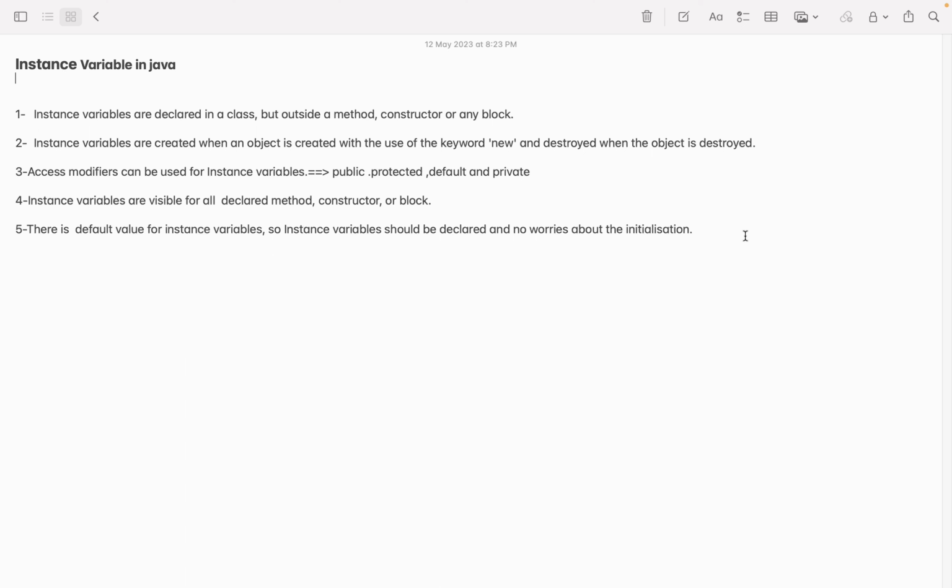So like you already know, I have covered the local variable, and now in this tutorial I am going to explain in depth about instance variable. So generally, what are instance variables? These are the variables which are declared in a class but outside a method, constructor or any block. So all those points that I have written down here, I will explain with the help of coding as well.